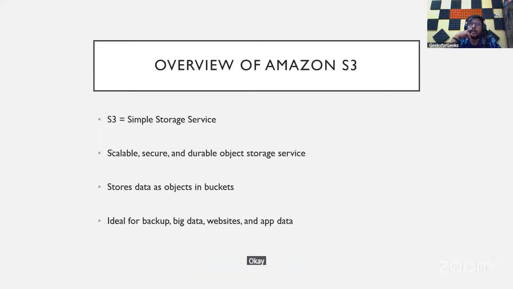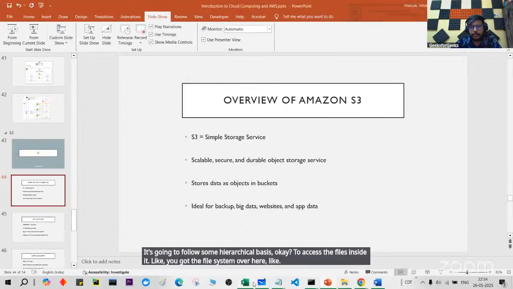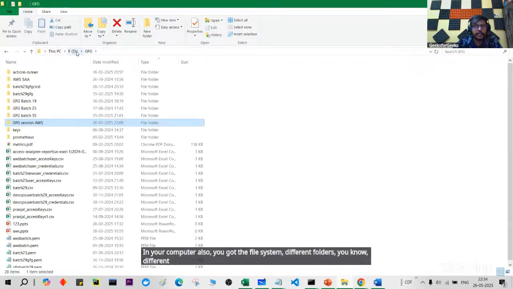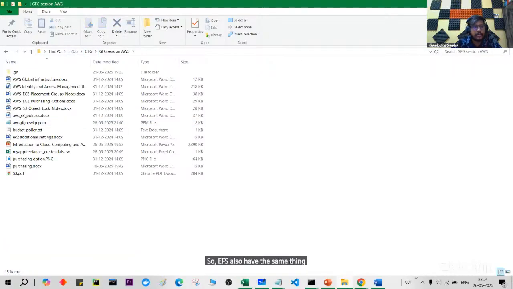Whereas in the case of file storage, it follows a hierarchical basis to access the files inside it. Like the file system in your computer, with different folders and hierarchies. EFS has the same thing, which you can understand.